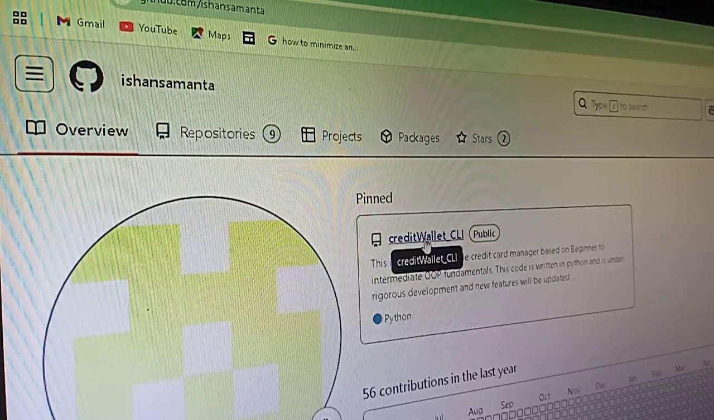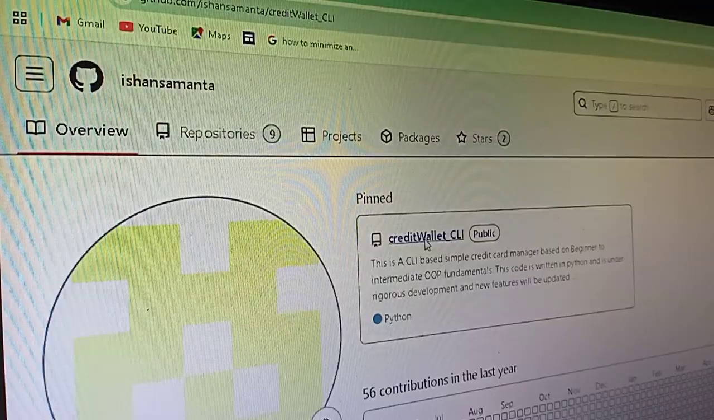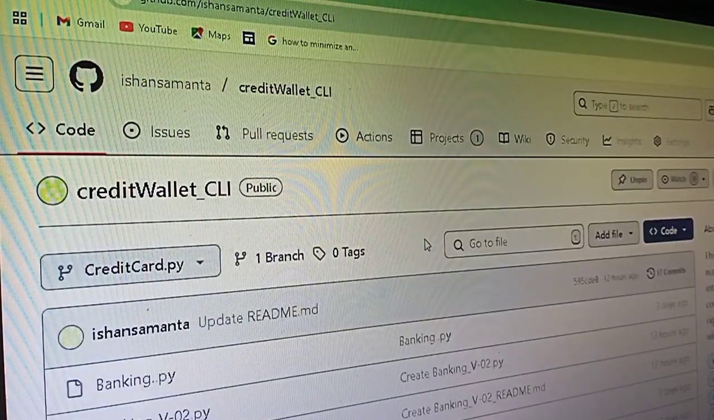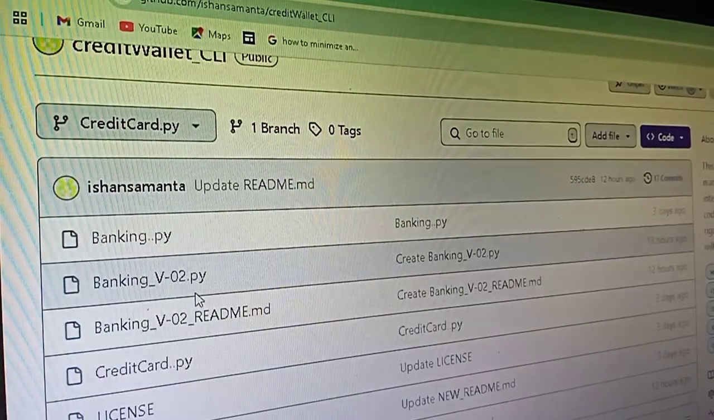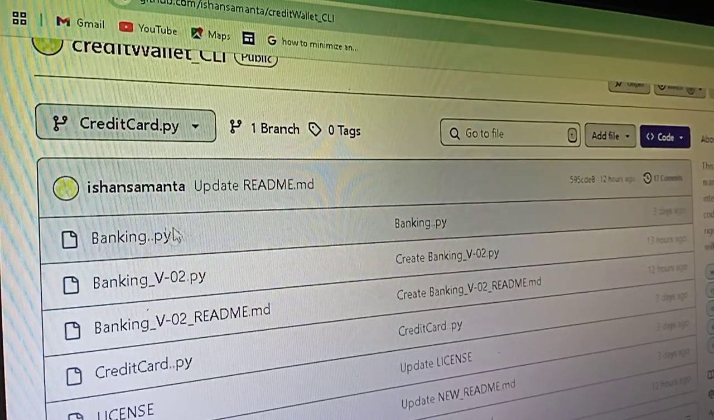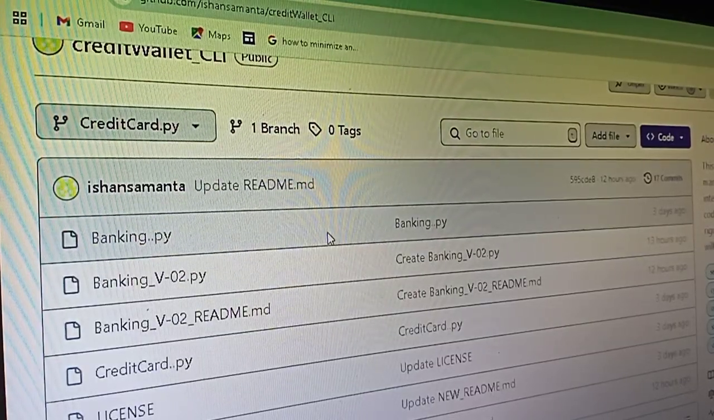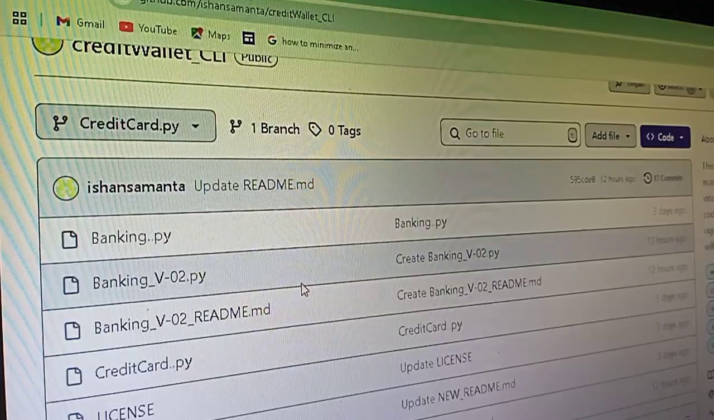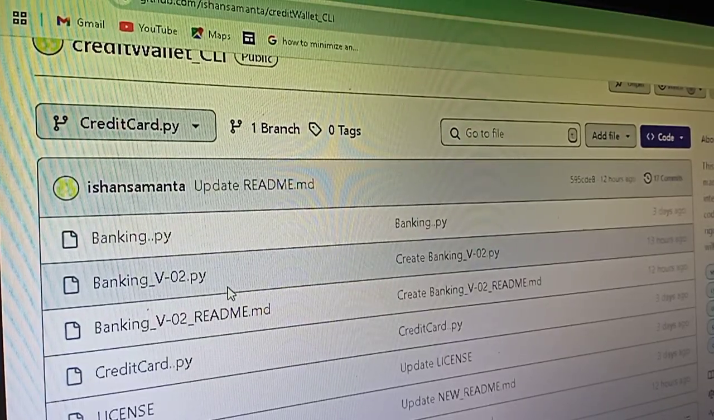So today's goal is to explain the banking system, the code I have written, in my project: banking.py and its version, banking v02.py. Today I'm going to explain this version 2, and version 1 is the previous or basic version of it. There are some changes I've made in version 2. Actually, it's an update, and I have pasted the total code in this file.